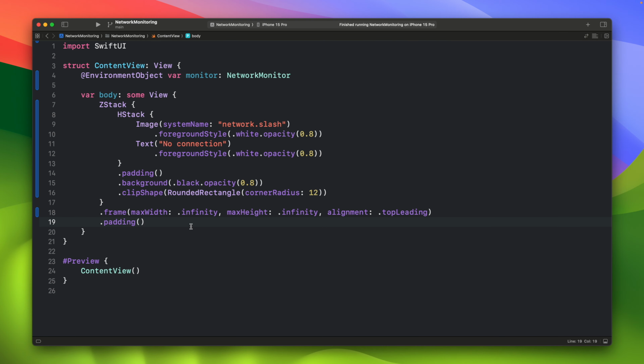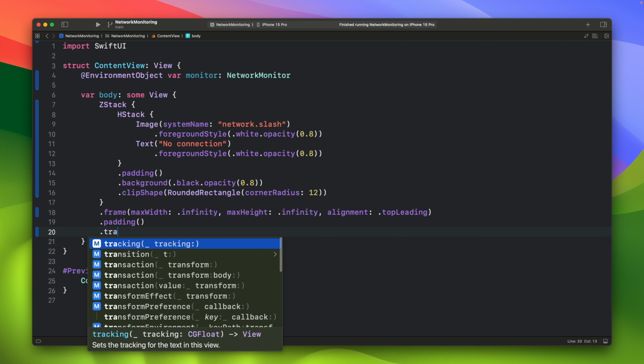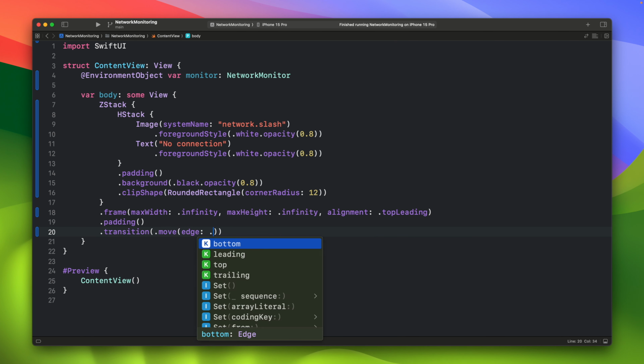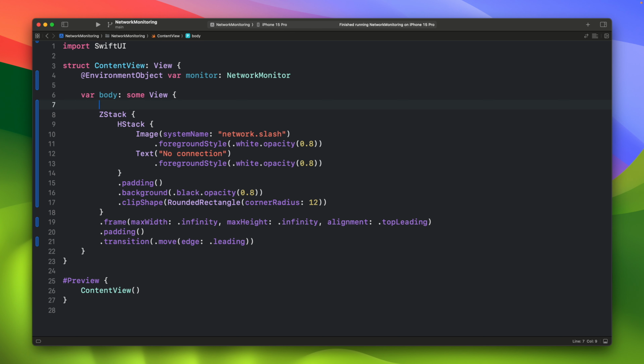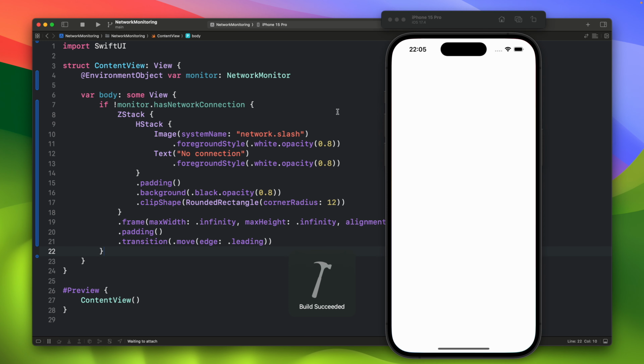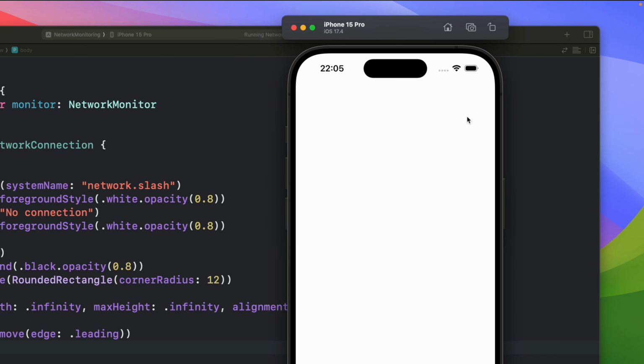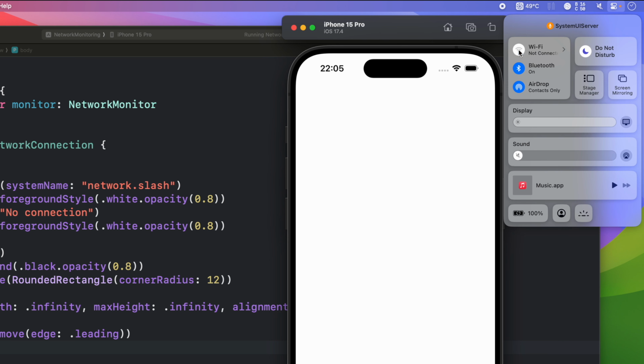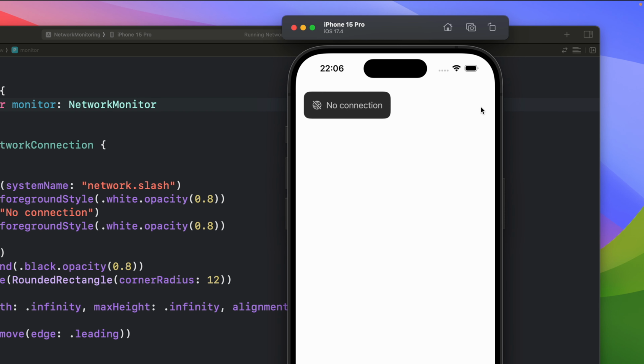The view is almost ready for use. We just need to handle the animation. By default, if we animate it, it will just appear and disappear. What I'm looking for is the slide from the left side and back when it disappears. It is really simple. Just add the transition, move edge leading. Now add the network monitor condition. Let's run it and test how it works. Alright, it works as expected.